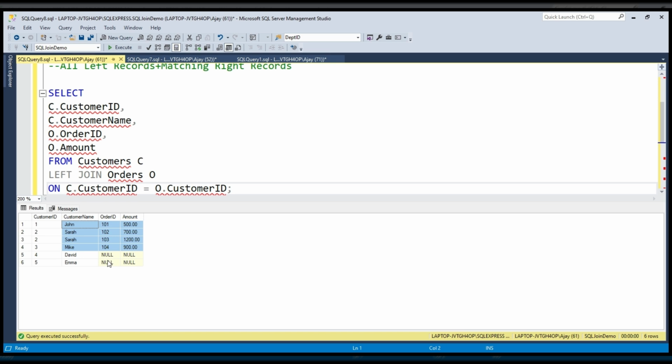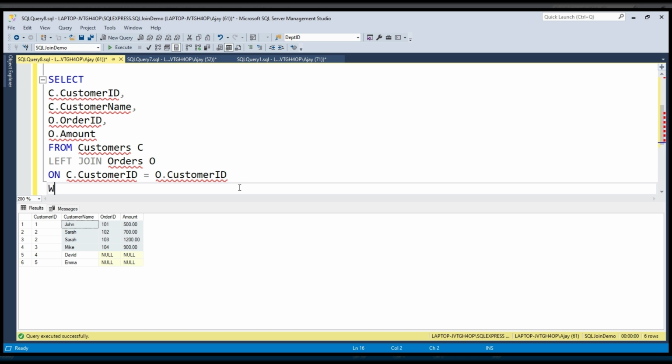Now let's understand with a real time use. For example, the business asks you to find customers who never placed an order. How can you do that? We can put a filter here with WHERE, because we know that o.customer_id is null.